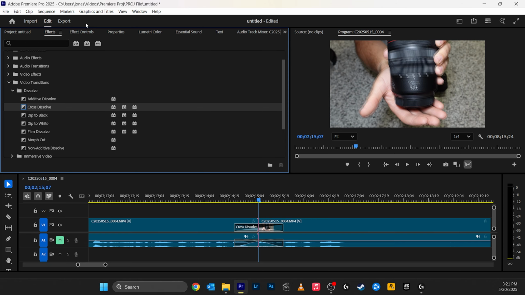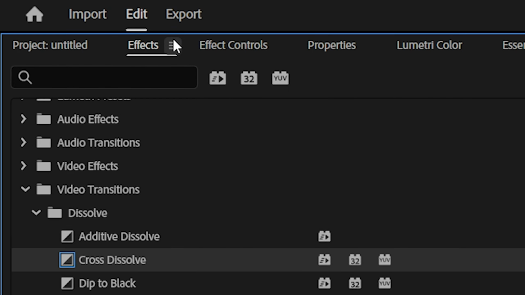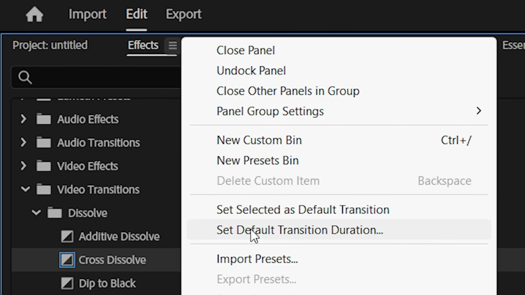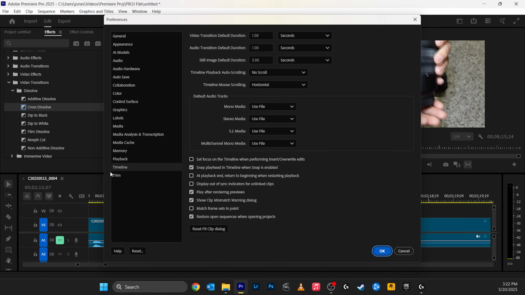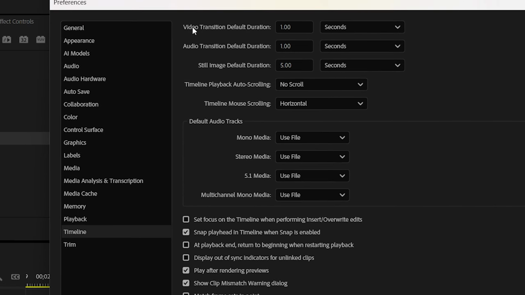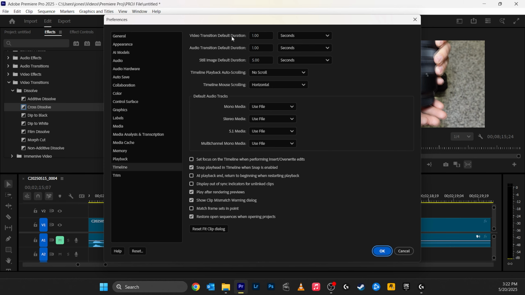Once you have the effects window open, you're just going to click the three lines next to the word and select set default transition duration. Once you select that option, make sure you are in the timeline option here, and we're going to go up to the top where it says video transition default duration. As you can see, we have that option, and we also have the audio option. So if you wanted to change the default transition time of your audio, you can do that as well.